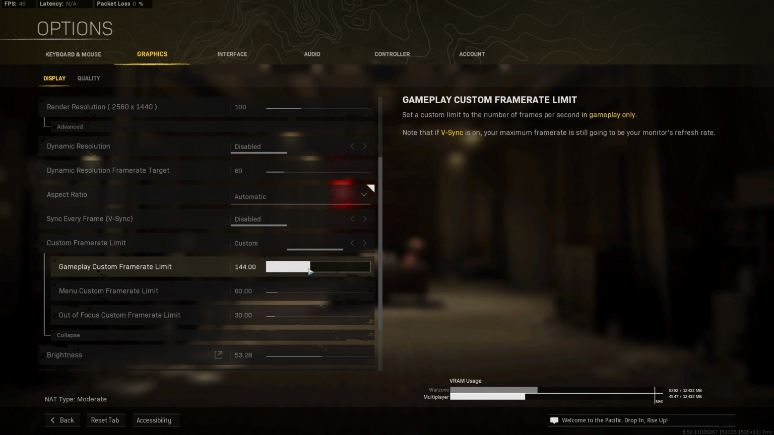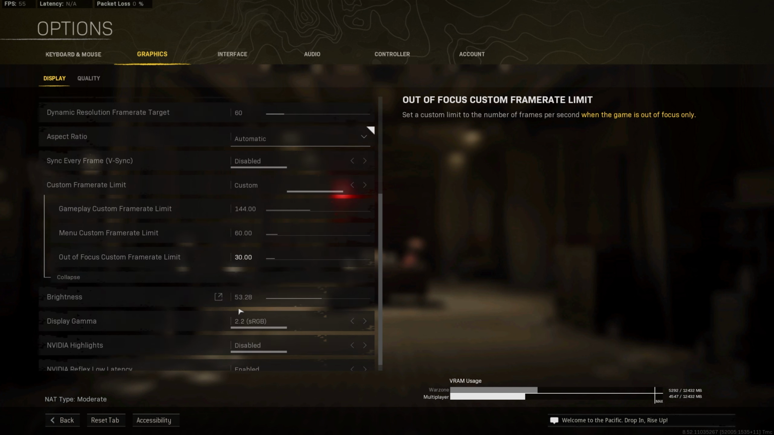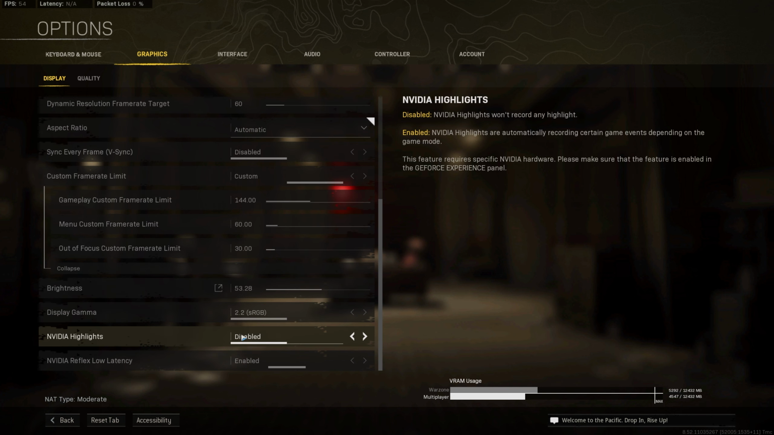Drop this to just below the FPS that you're getting in game or a little bit lower, and you should reserve some GPU for your OBS Studio and things alike to use. The rest of these options here are user preference, all the way down to NVIDIA highlights. I personally don't use these, so keeping these disabled gives me better performance in game, at least slightly.